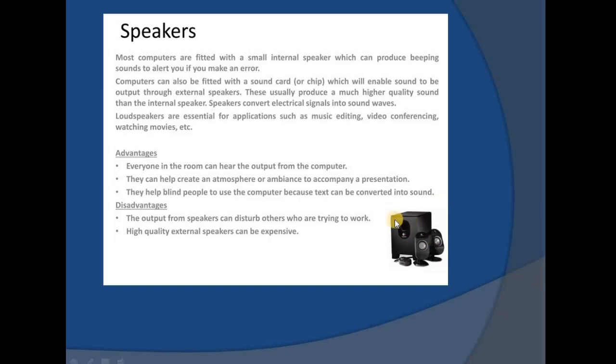In such a situation, we can use these small speakers, and they can help to create an atmosphere or ambience to accompany a presentation. Whenever we are using a presentation, or displaying some information on the wall or on the screen with the help of a projector, we can use these speakers, so that we can reach multiple audience. They also help blind people to use the computer, because text can be converted into sound. So this is more important.